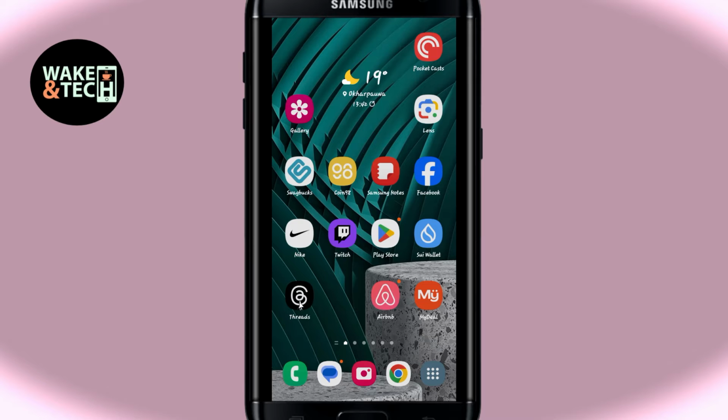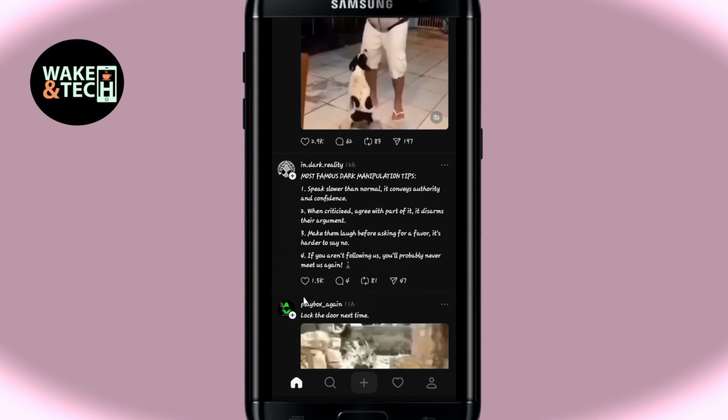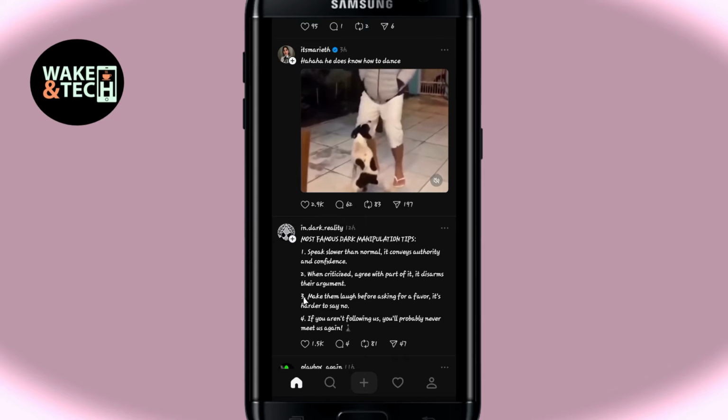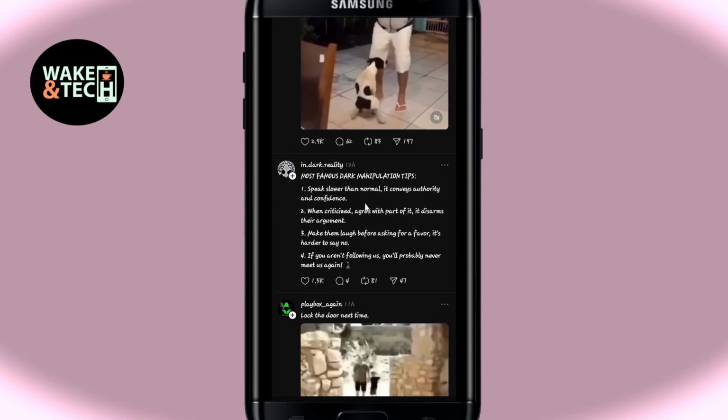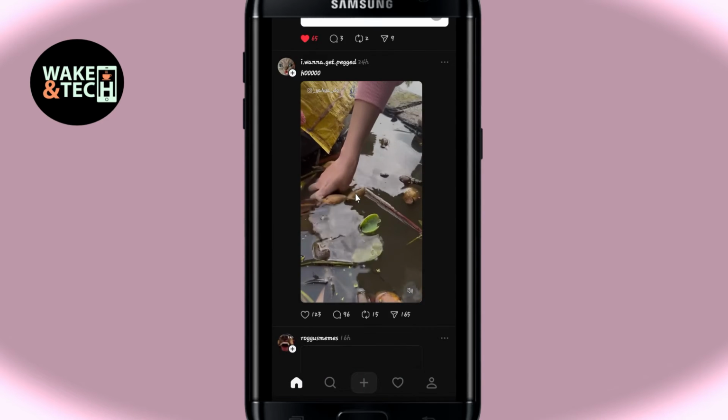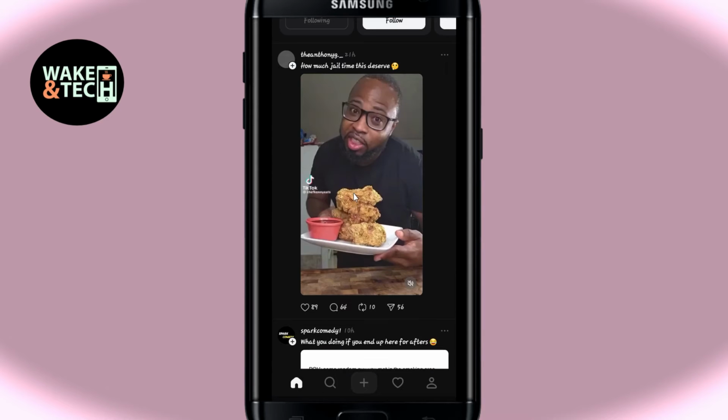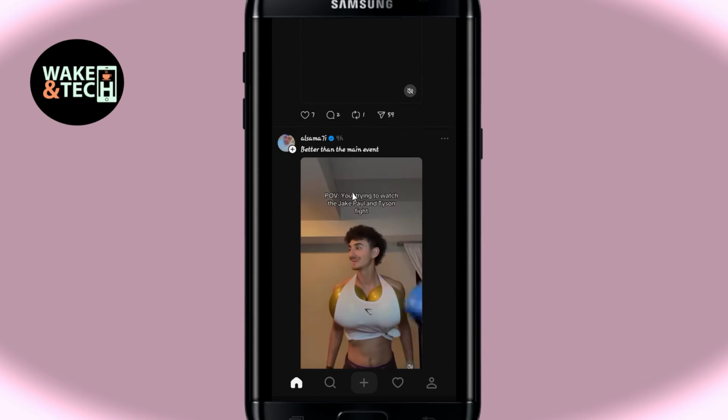First of all, open up the Threads application on your device within which you wish to log out from your account. Now, since you are already logged in, you will directly be taken into your homepage, from which you can watch through various different threads and posts that other users have made.